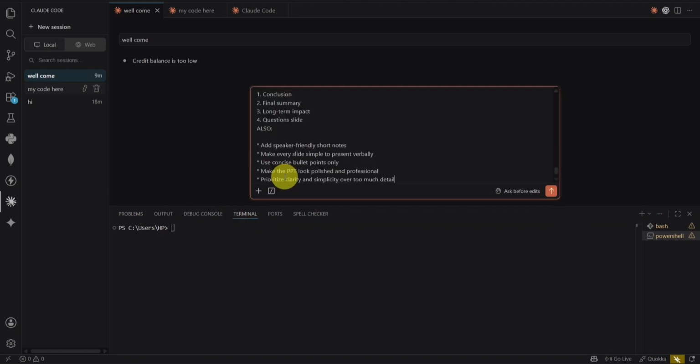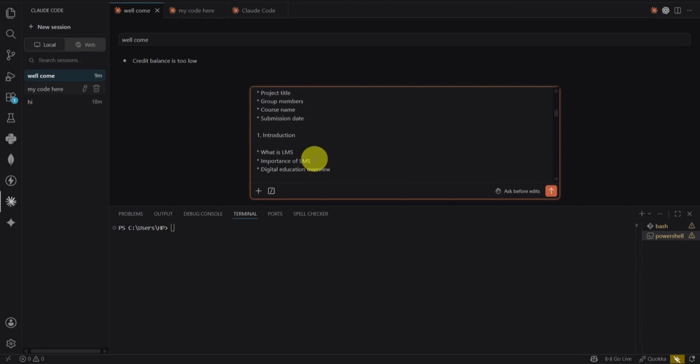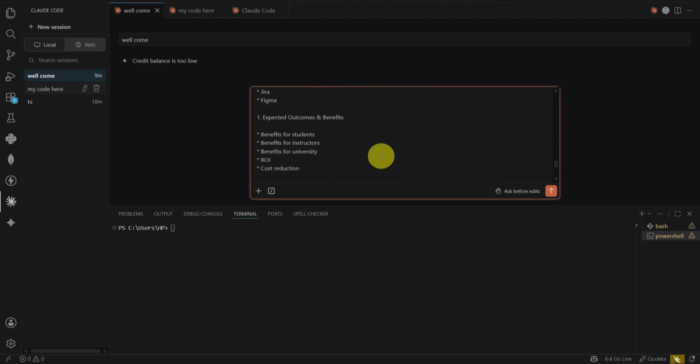Next, remove information that does not directly contribute to the current objective. Old discussions, completed tasks, duplicate instructions, and unrelated files often consume context without providing meaningful value. Eliminating this information helps Claude focus on what is important.